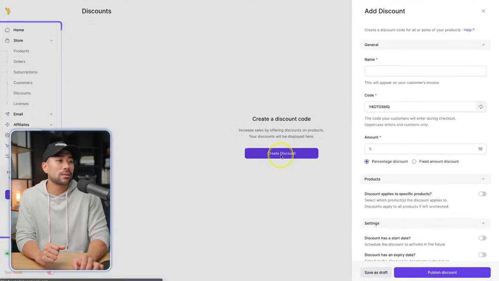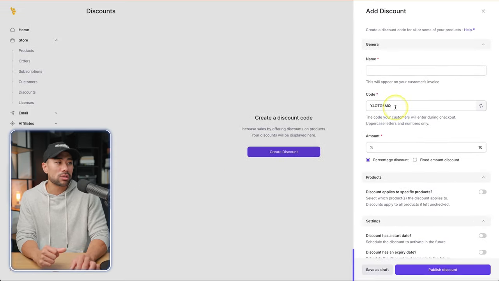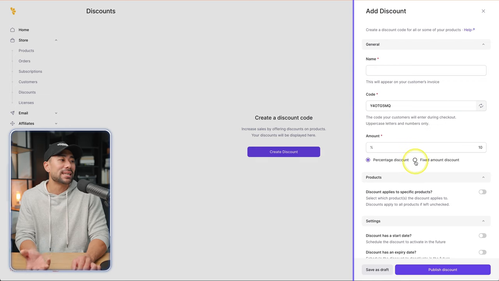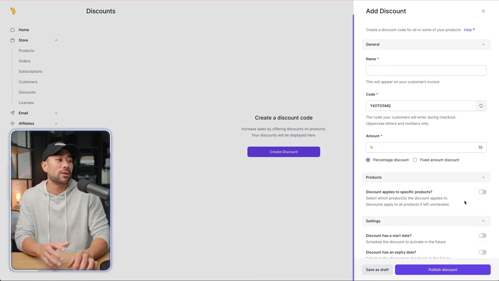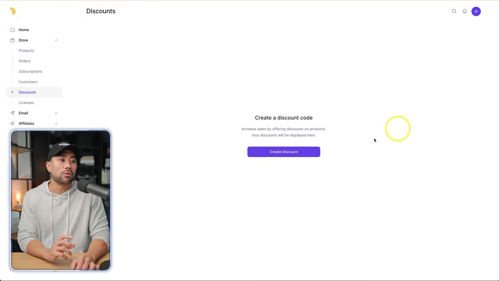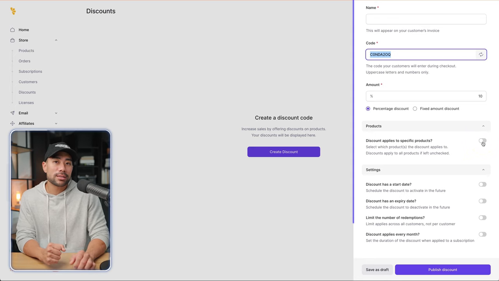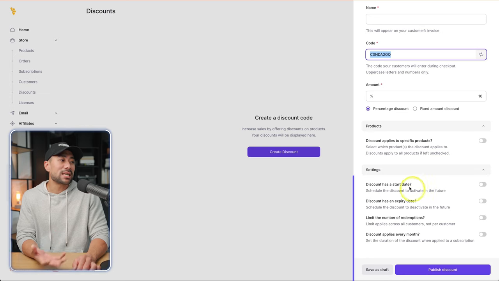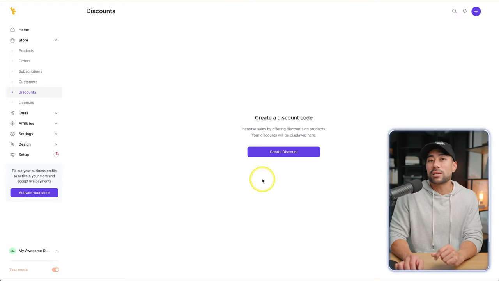If we create a discount, we can name our discount code and then enter the actual code that customers can use and the amount, so we can base it on percentage or a fixed amount, and whether this discount applies to specific products or all of them. So let's say you're running a Black Friday sale and you want this coupon code to be enabled for your entire store. You simply leave this disabled and then that will apply to all products. And a number of other settings include start date, expiry date, and the limitation of redemptions. But that's where you can go to create those discount codes.